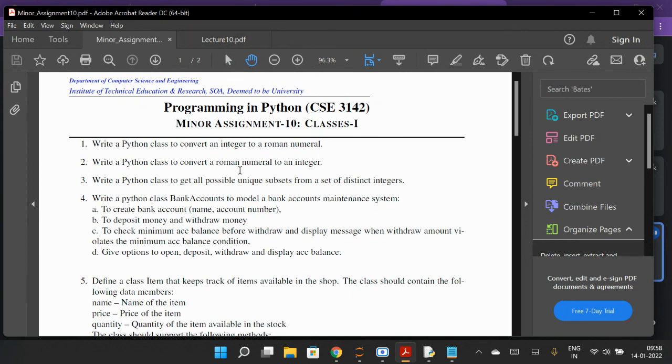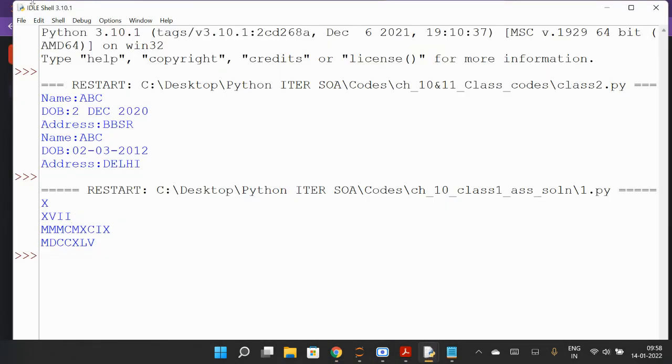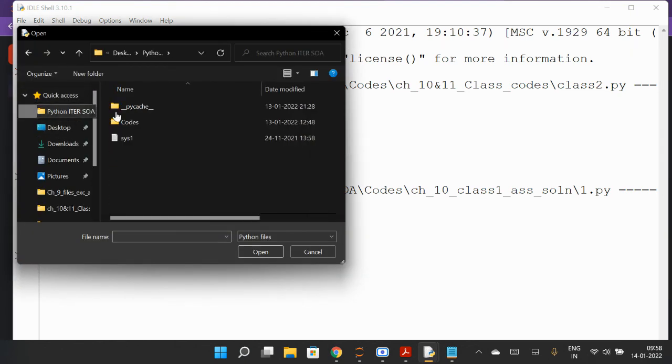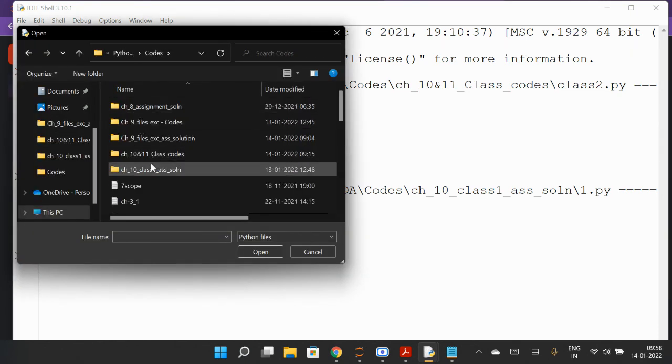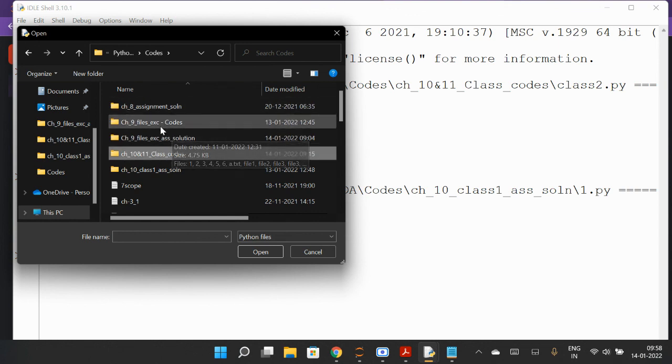Okay, so second is Roman to integer. So if you write Roman to integer, so you'll do what? Also online help is available. You can try there. If you still feel stuck, then you can ask me, or you can discuss among yourselves with your friends and try to solve.